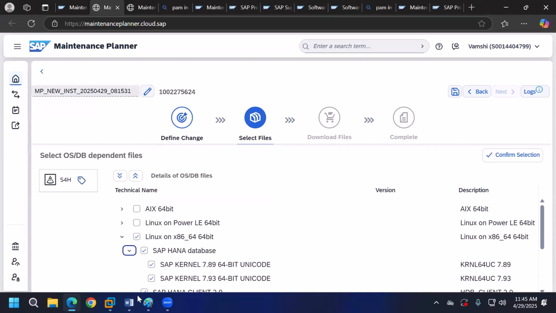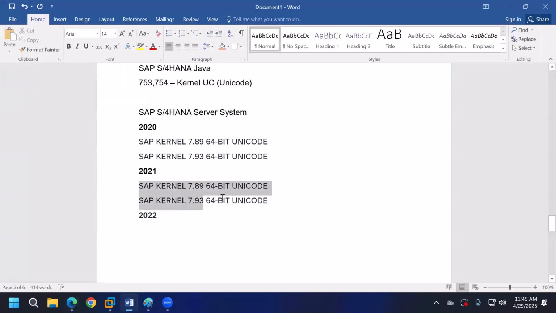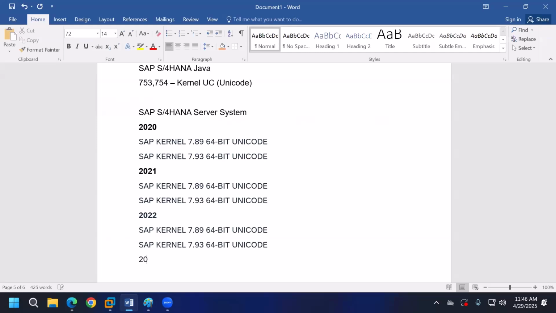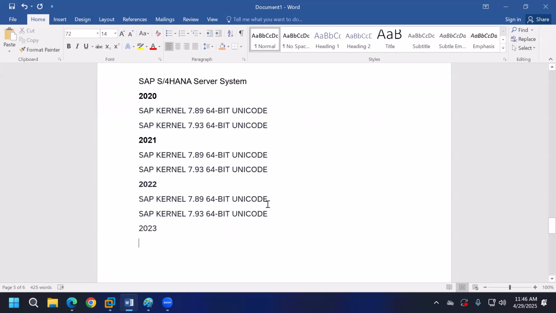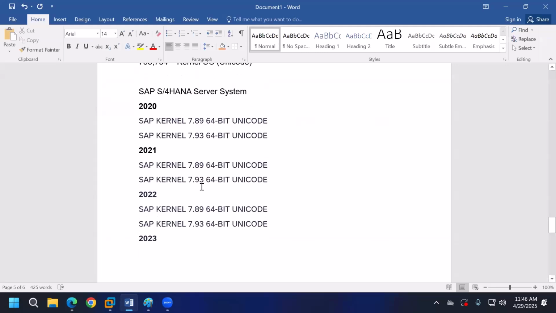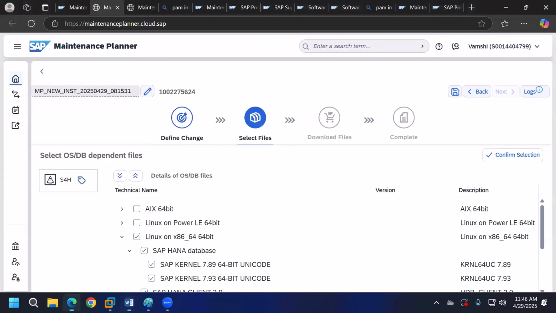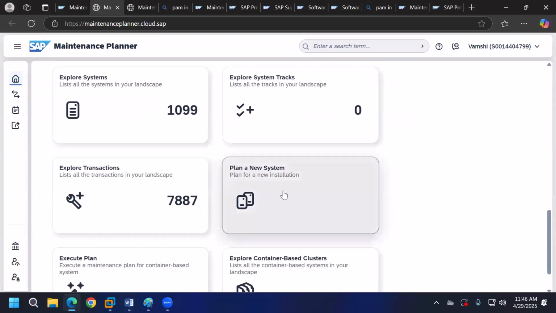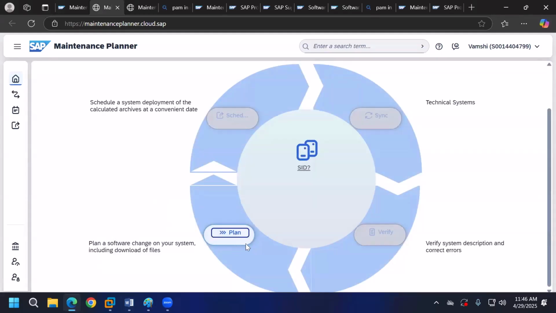Same version 789, 793 for 2022 also. Now you want to go to 2023. But last time when we were installing SAP NetWeaver 7.5, we used 754, 753. These two are available. But for SAP S/4HANA, 789, 793. Now we want to go to the latest version, SAP S/4HANA 2023.